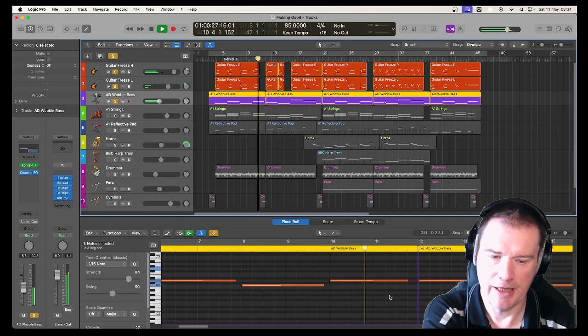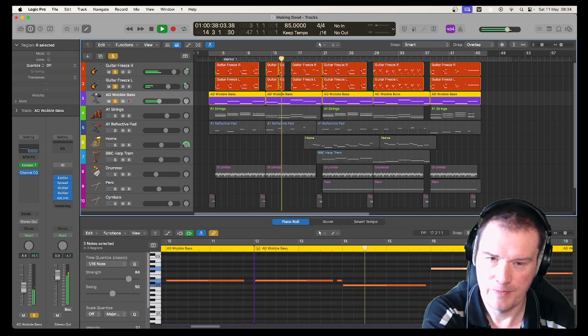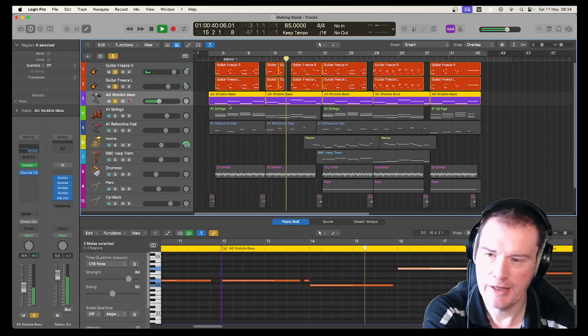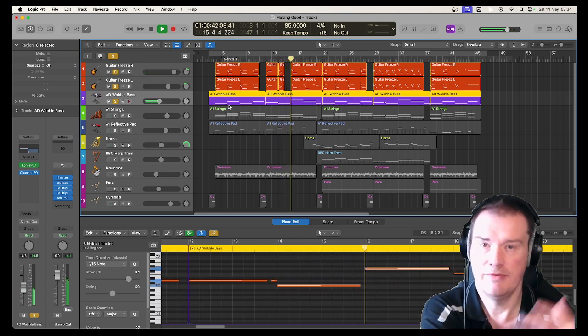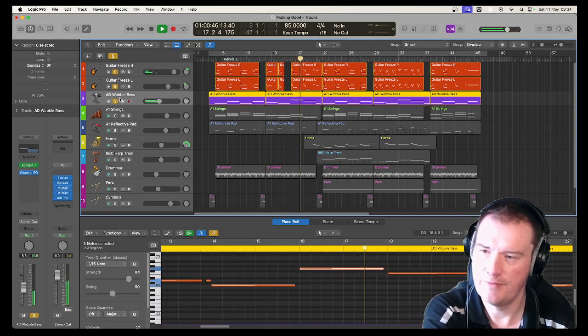And there's nothing complicated to it really, it's just using C and D most of the time. Then it goes up to a G and down to an F later on. And that's all it does for the entire track, is follows the chords that the guitars are picking out.